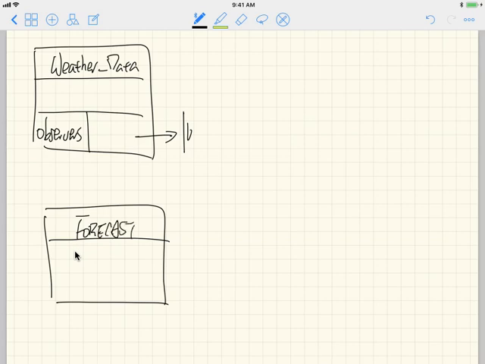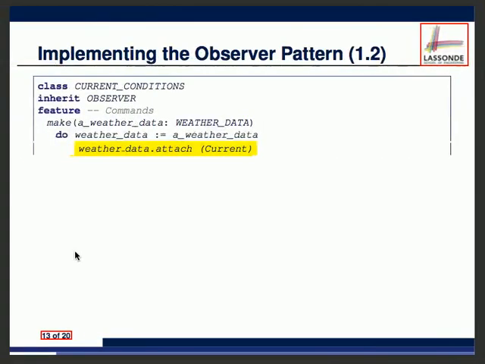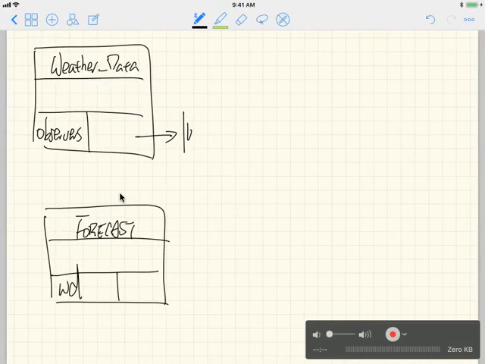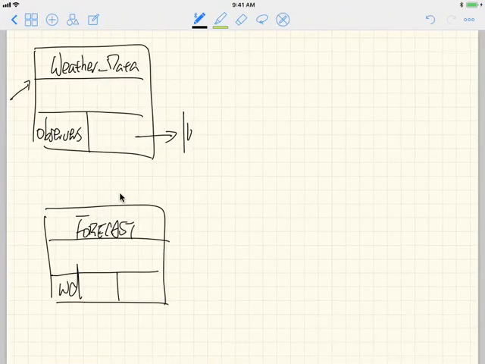And then for the forecast over here, we got one attribute called weather data, WD, okay? So now let's see how the links are really set. Now let me show you here. First of all, let's see the first line. Weather data is assigned to a weather data, okay? So now this is a weather data.